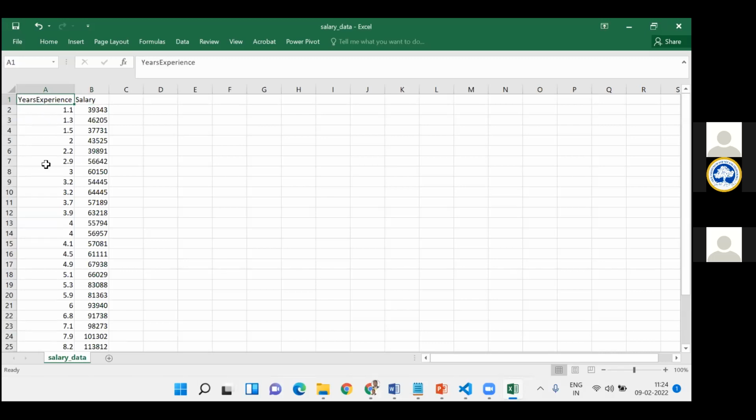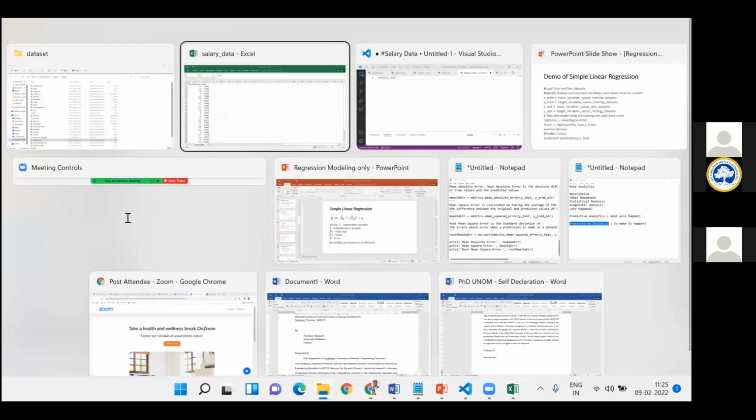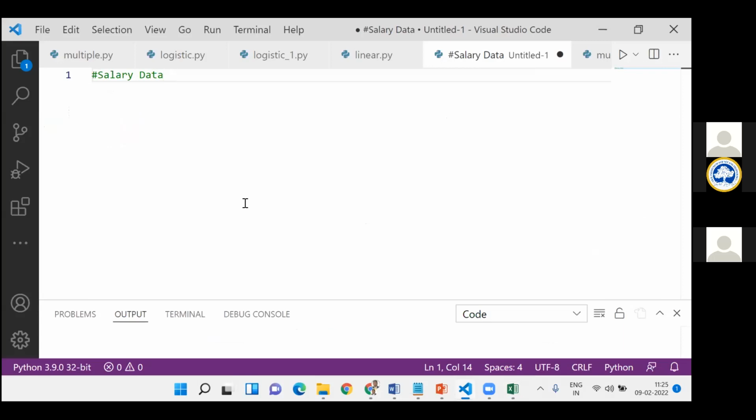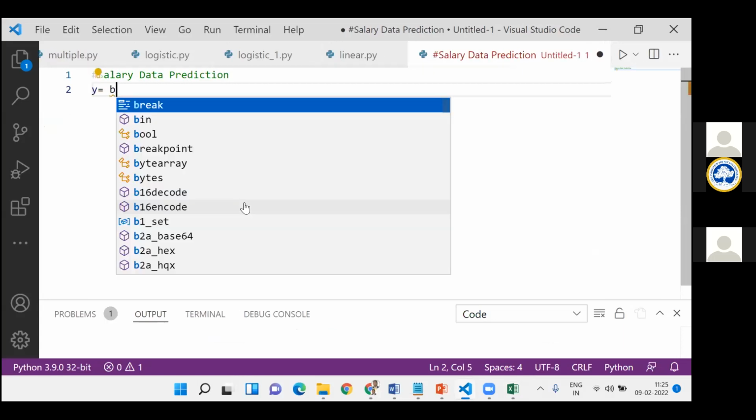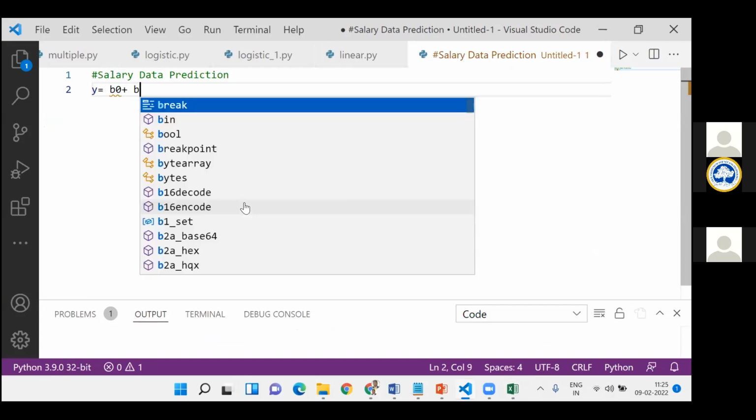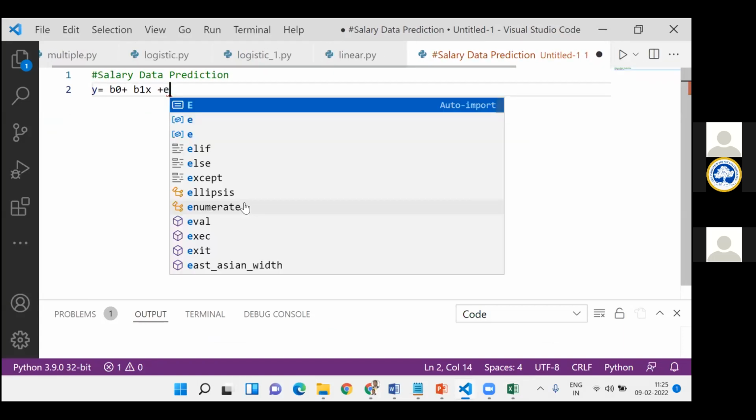Years of experience is the first column, and salary is the second column. This is the relationship between years of experience and salary over that data. On this data, I am going to train a particular model, and finally I am going to predict the value. That is what I am going to do. As I already told you, the equation is y equals b0 plus b1x plus error.